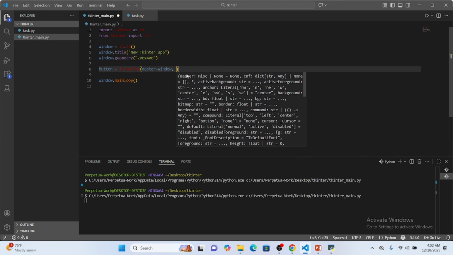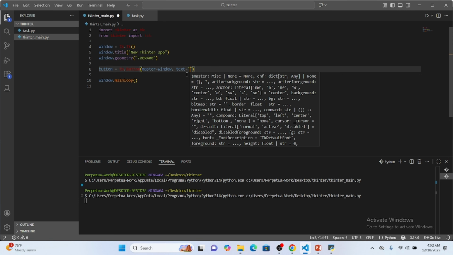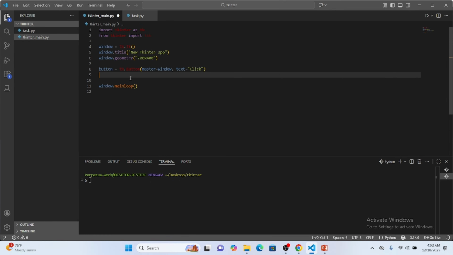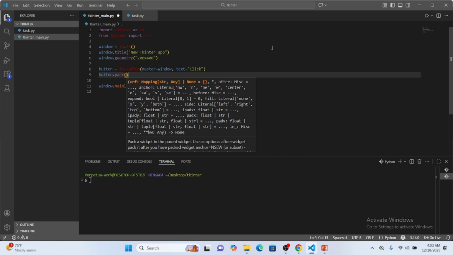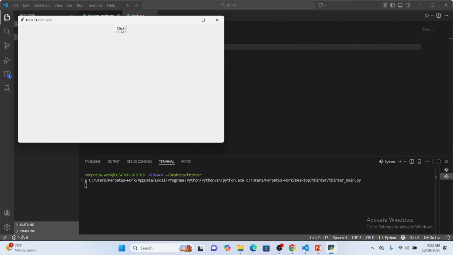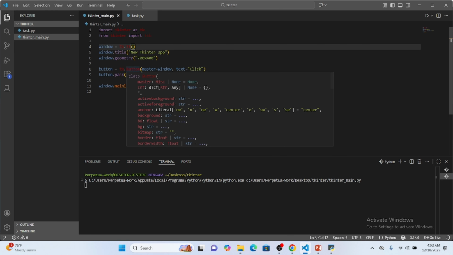And a button should have a text. So you pass in text and then write what you want on the button. I can say click. Then the next thing I'm going to do is call pack on the button, so I'm going to say button.pack. But I'll explain this in a bit, and I'll save and run. So now we have a button here that says click, right? And that is it. I'm going to explain some of these items here.